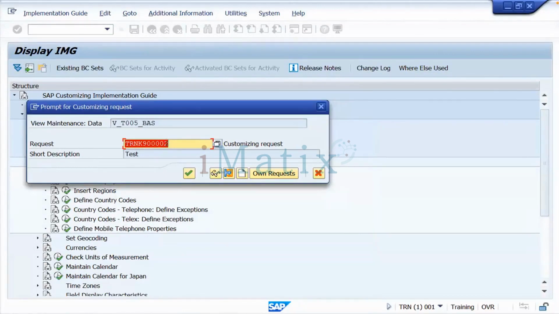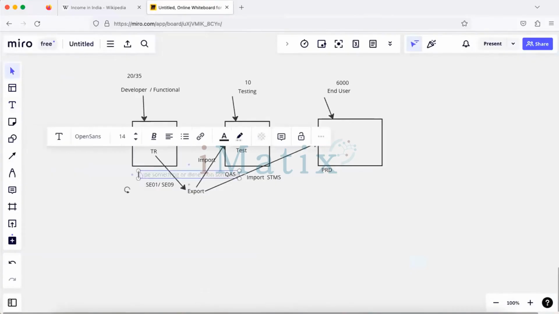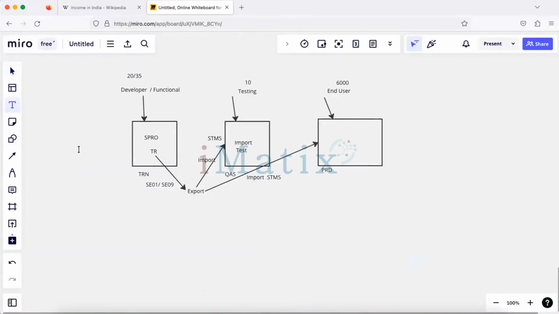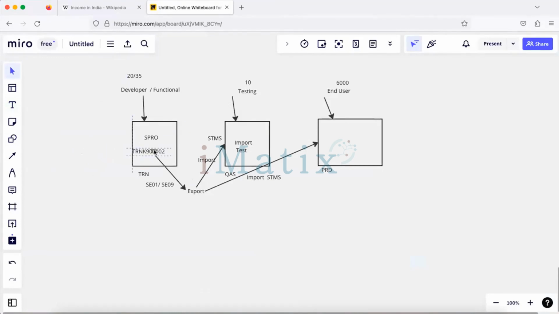N1002, are you able to see? This one is created. I write here, this is my test system. The request is always like this. Our request number is TR. Five characters, then after that there is a 10-digit transport request number. This transport request got created in SPRO.